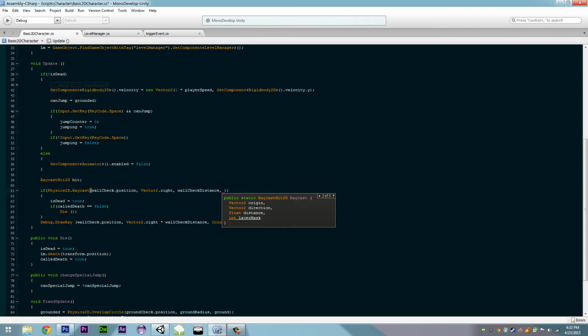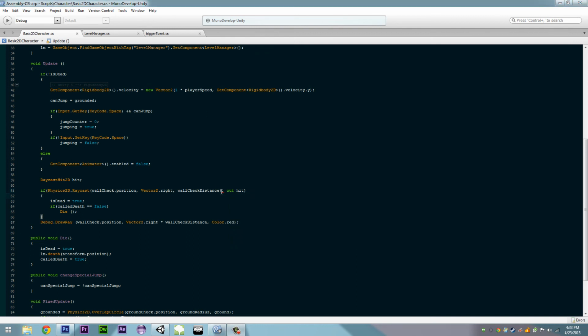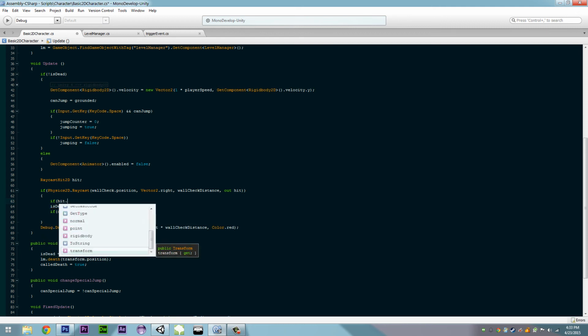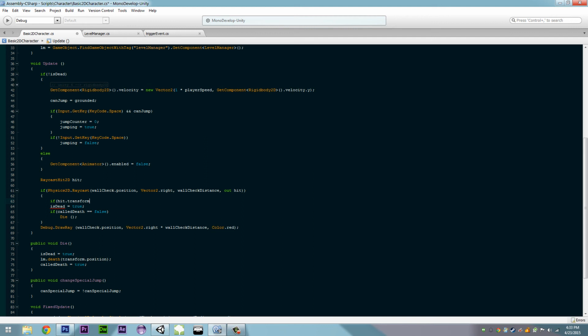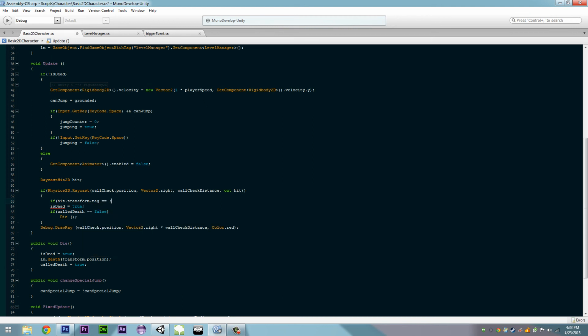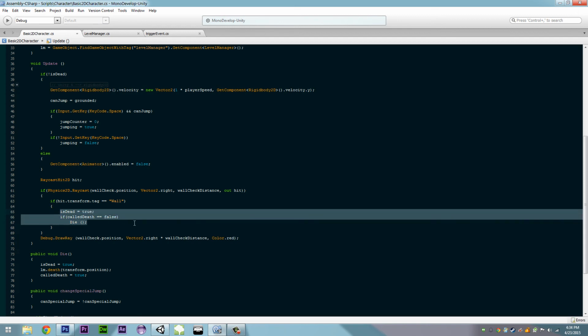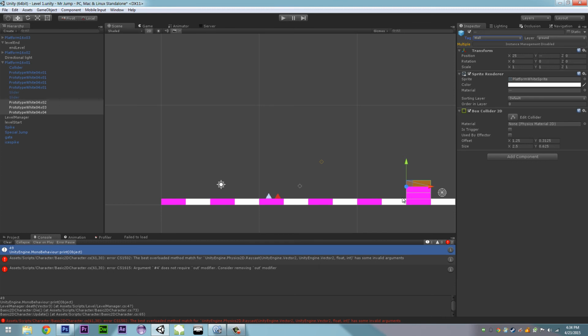Wrong spot for it. We put it there, and we'll do if hit.gameObject.transform.tag is equal to wall. So if it's equal to wall, then we can kill him. This sounds brutal, but yeah. So just make sure you do that for all the ones that he can run into.